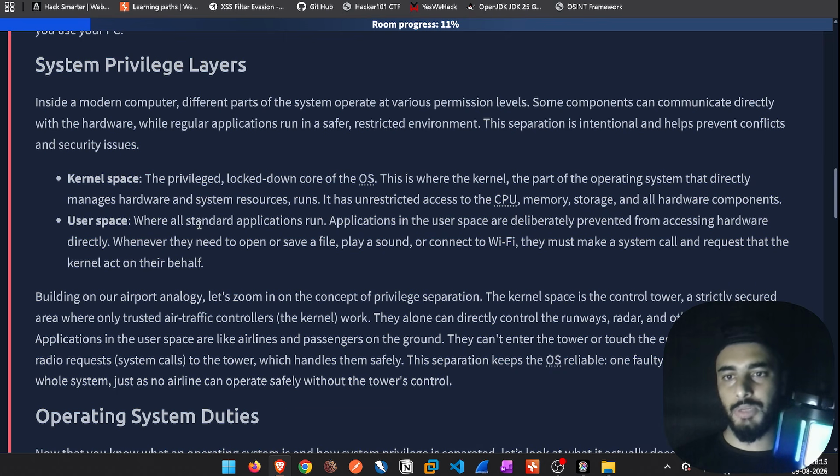User space, where all standard applications run. Applications in the user space are deliberately prevented from accessing hardware directly. Whenever they need to open or save a file, play a sound, or connect to Wi-Fi, they must make a system call and request that the kernel act on their behalf.